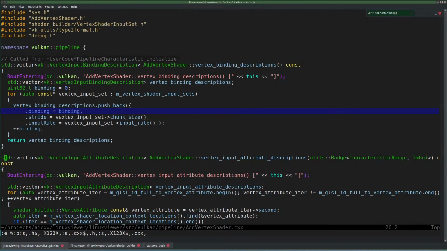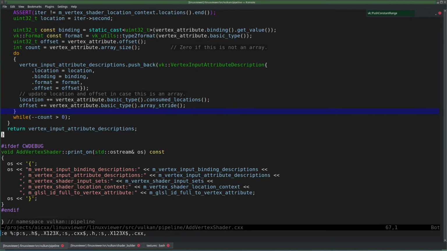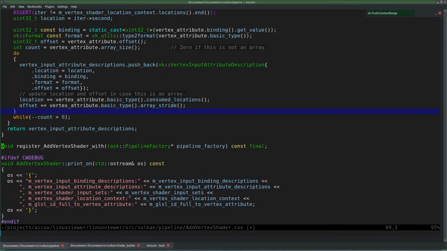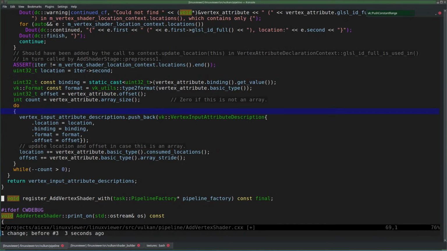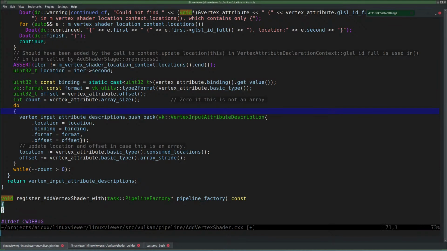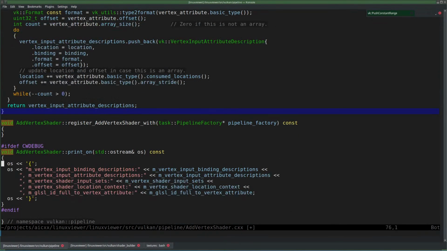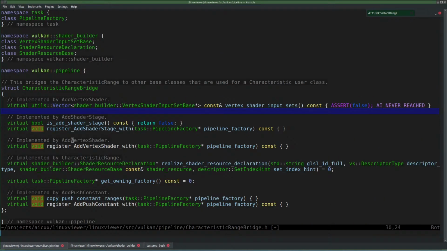Now this is the function that is doing the stuff. Vertex binding description for the attribute description. That was it. So I'm going to add it here. The implementation of my undo redo. Right. And then I'm going to look at the diff again, I think.